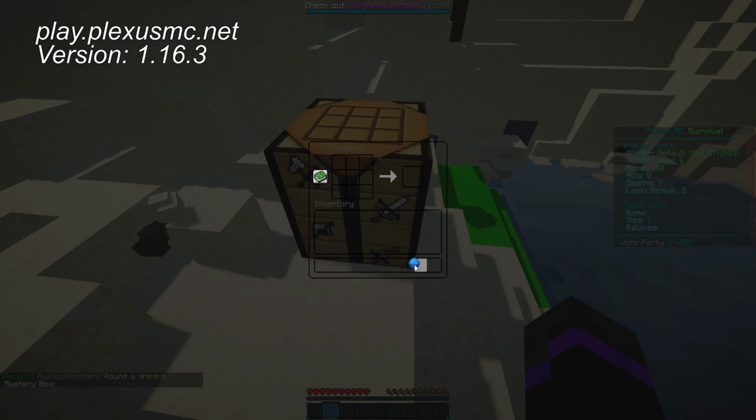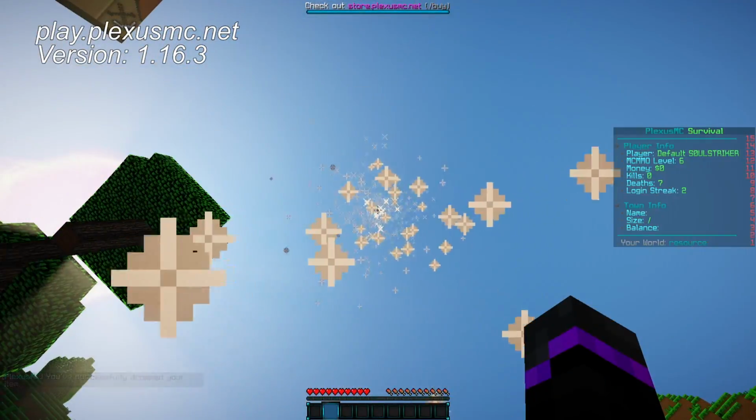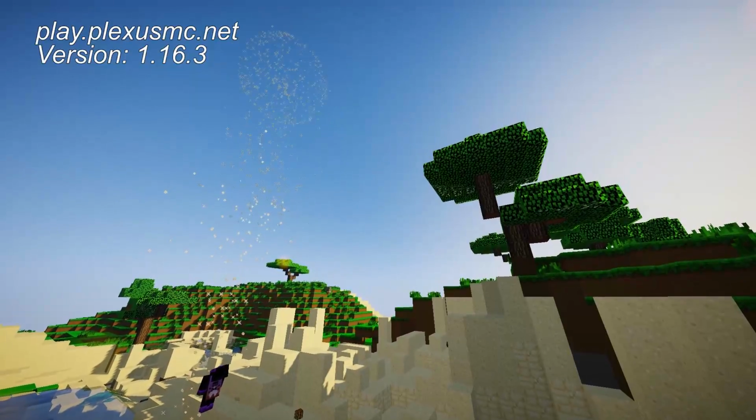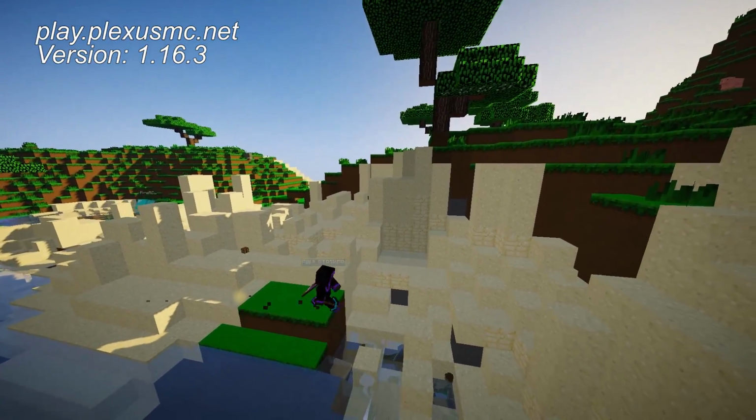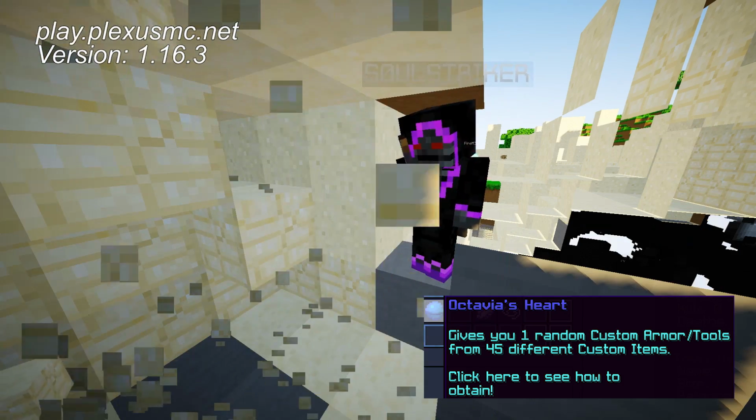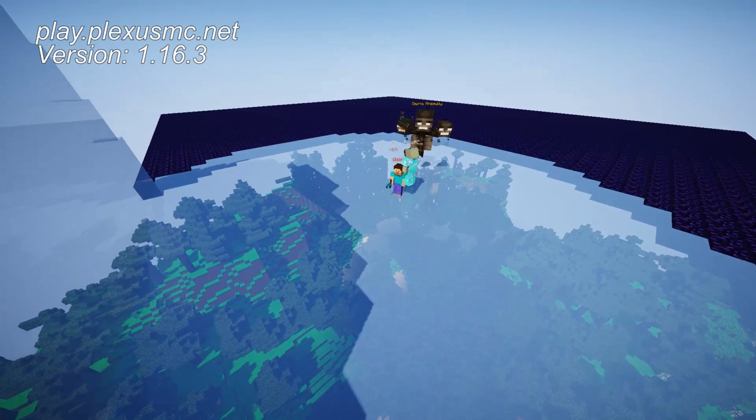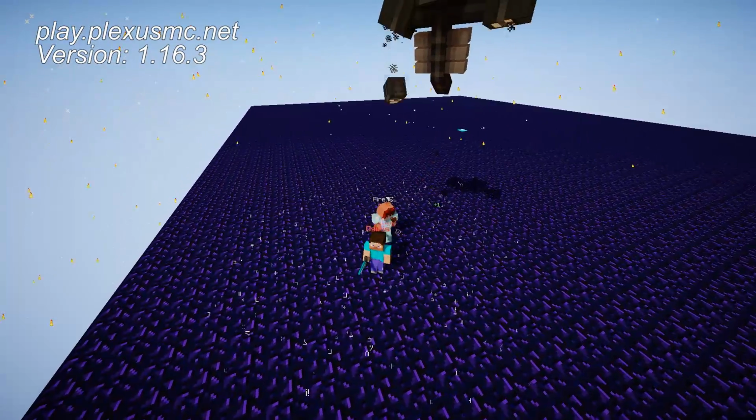You guys will not get bored with how many unique features that this server has. You can gain multiple different types of items from custom drops, and you can craft those items to get even better and amazing custom gear. There is a set of Octavia's Heart, which is one of the drops from the bosses, and this actually gave me a super OP pickaxe. I was able to tear through pretty much everything and make everyone jealous, as you see right there.